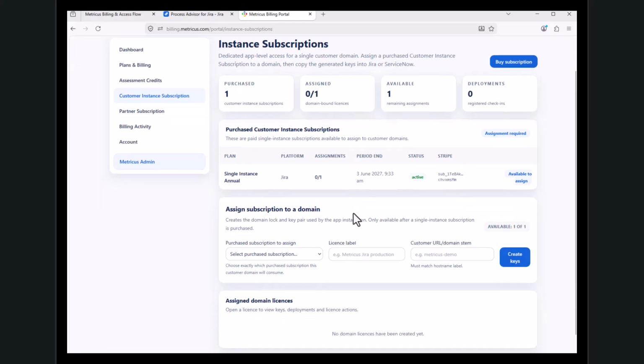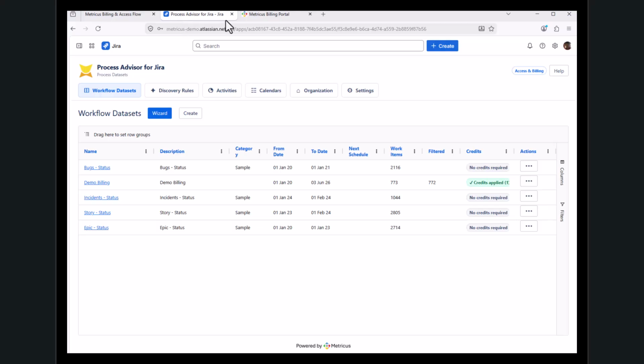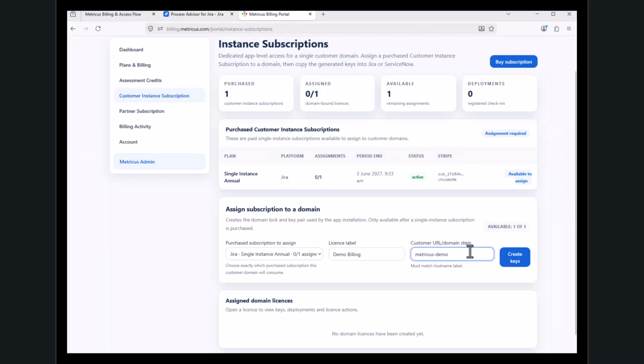It has not been assigned. Now, to use it, we need to assign it to a domain. And so it's saying, righto, here's the one that we've just purchased. We'll call it demo billing, whatever. And the domain's going to be metricus demo, which is what my site is here. So any Atlassian site associated with that customer URL domain, you'll be able to install the keys on for access.